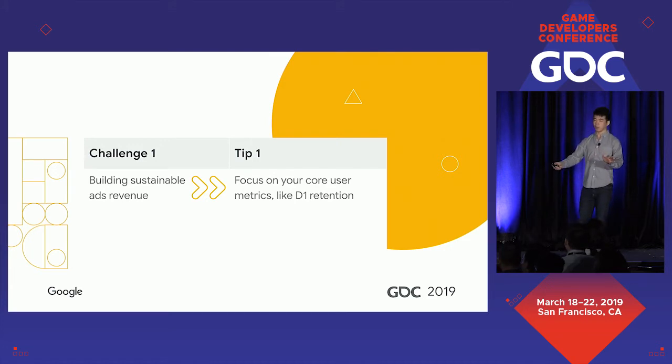So I'll just take a quick poll in the audience. What do you guys think a good day one retention metric looks like? Does anyone want to shout it out? Give me a number from 0 to 100%. 55%. OK.